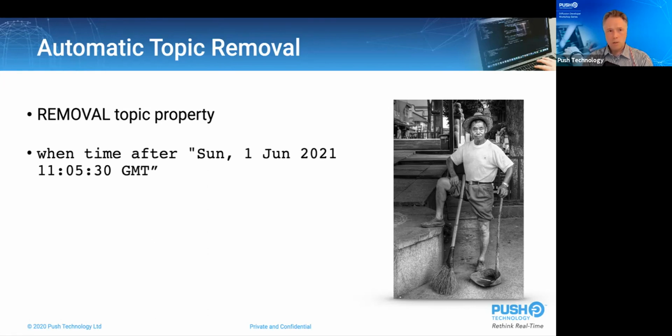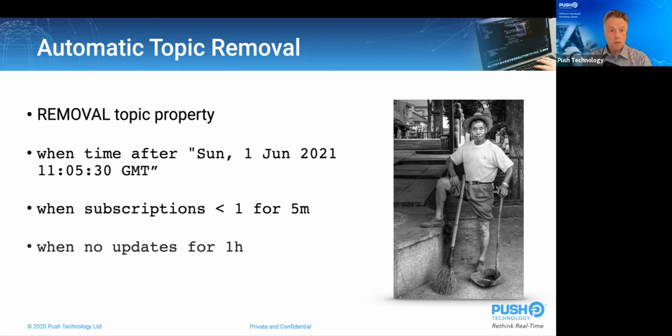For example, this ATR policy will remove the topic after this time has elapsed. This will remove the topic if no one has subscribed to it for 5 minutes, or if it's not been updated for an hour, or when the session that created it terminates. We're just scratching the surface here, so have a look at the documentation and examples for more details. I made the same point in the prior webinar, for which I might almost apologize, but I will bang this drum until more people see the value of this feature. It genuinely is the closest thing to garbage collection for your topic tree.